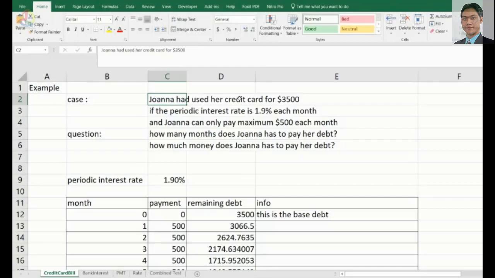Now, our case has this kind of premises. Joanna has used her credit card for $3,500. Credit card needs to be paid periodically, usually monthly, and the periodic interest rate is, let's say, 1.9% each month. If you think 1.9% is small, you need to rethink it again, because 1.9% is actually quite big. And Joanna can only pay maximum $500 each month.